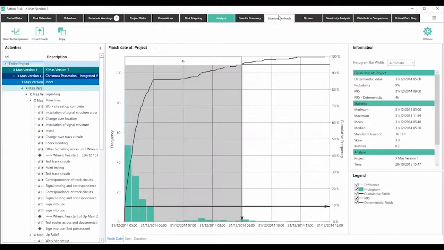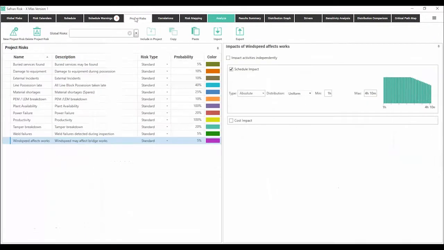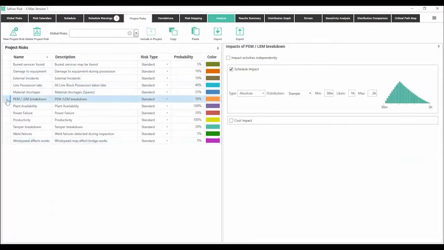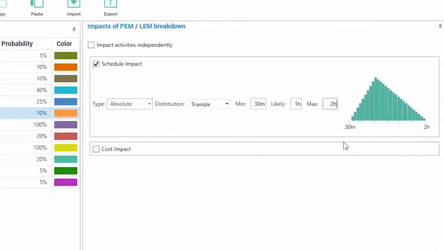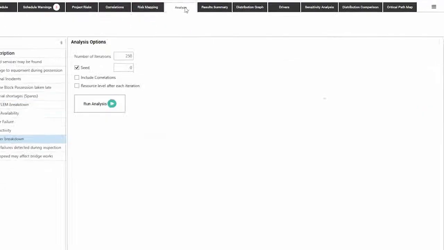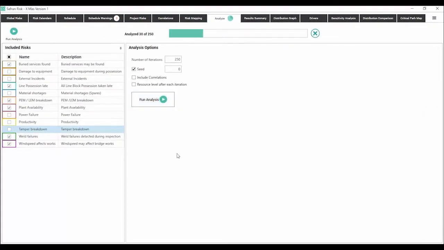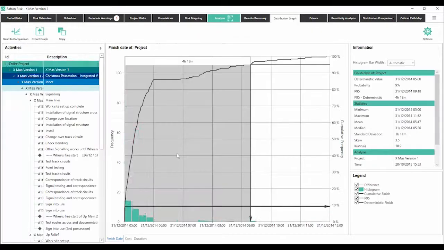So if you remember the overall project finish date, we had a contingency window of precisely 4 hours. Now I'm going to switch across to the project risks. I'm going to select my PM-LEM activity, and I'm going to increase the maximum range up to 2 hours and 13 minutes. So this is just the range. This isn't saying it's going to add 13 minutes to everything. It's purely the selectable range that the risk analysis will choose from when it's running. Now I'm going to rerun the analysis again, just another 250 simulations, and let's see what impact just adding those 13 minutes has.